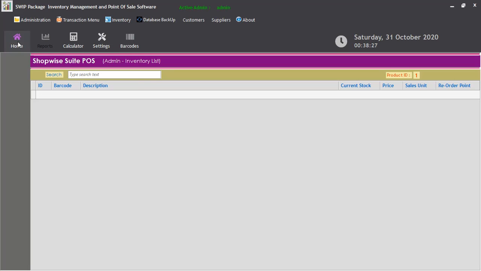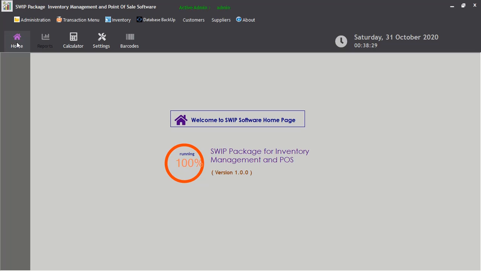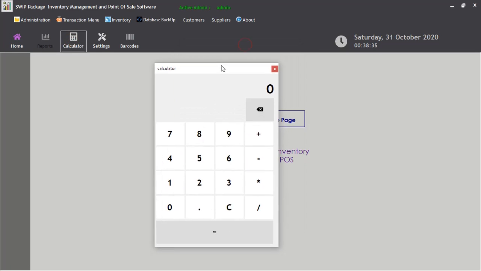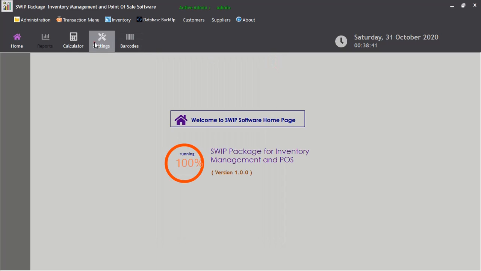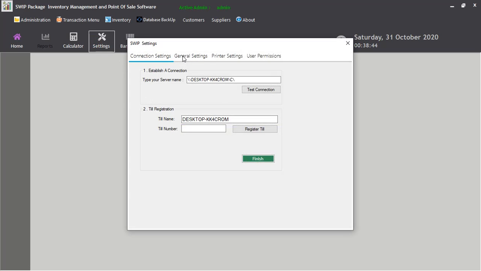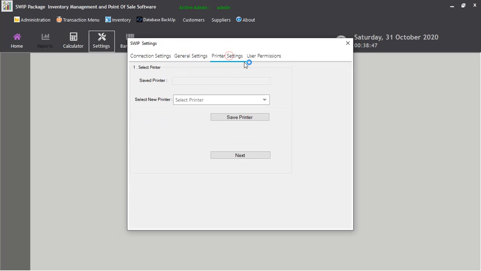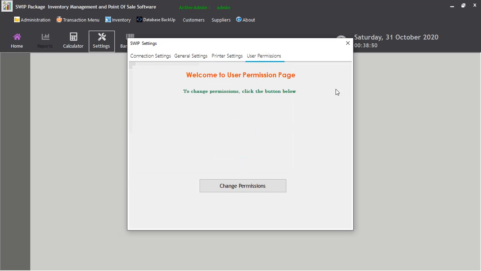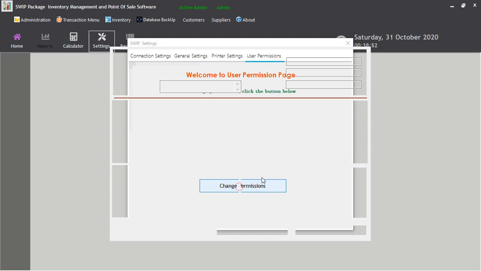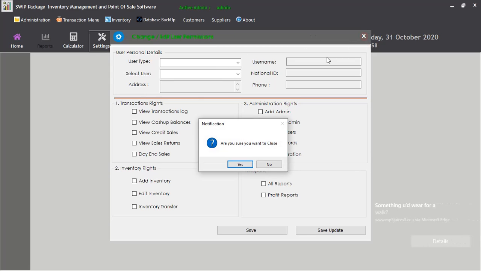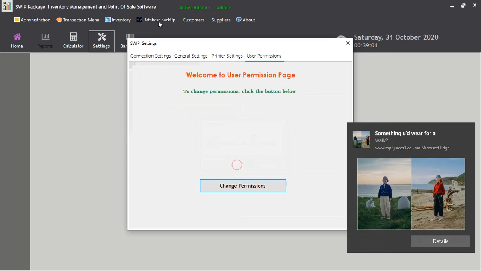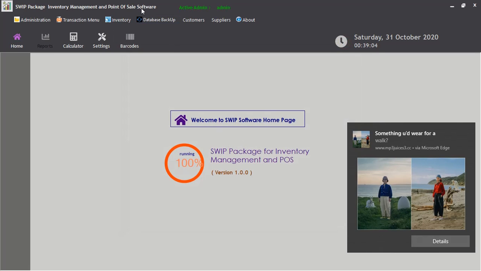And from there you can go back to the home page by clicking home, and you can click on calculator so that you can be taken to this calculator. And from then you can go to the settings. This is the system settings, where you can navigate and see the settings of your system right there. So if you want to change the permissions, you can go to the permissions and change the permissions from here.